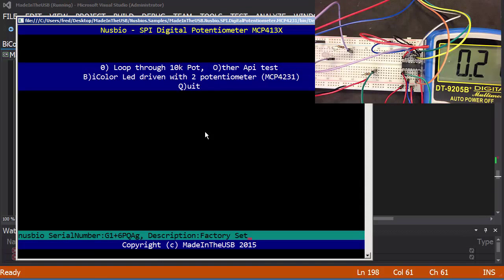For this first demo, the green wire is the output of my potentiometer 0, which is plugged into a 10 ohm resistor and then plugged into my multimeter. I'm going to press the 0 key to execute the loop through 10K pot function.